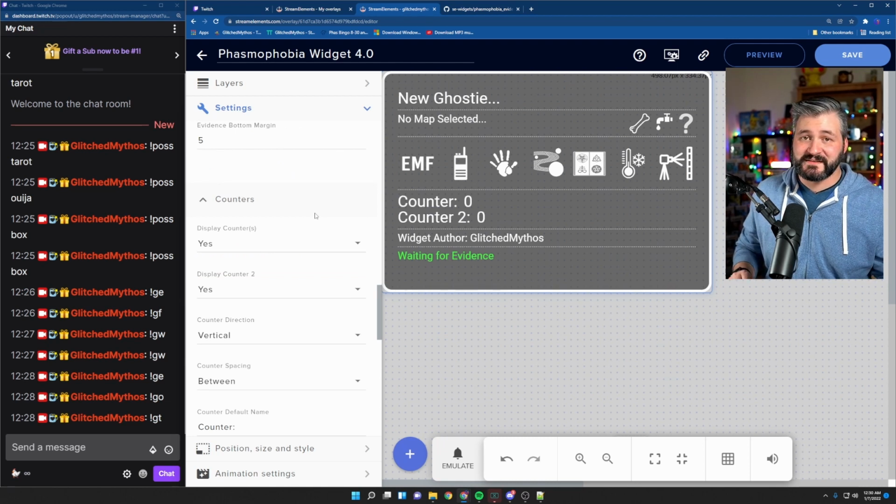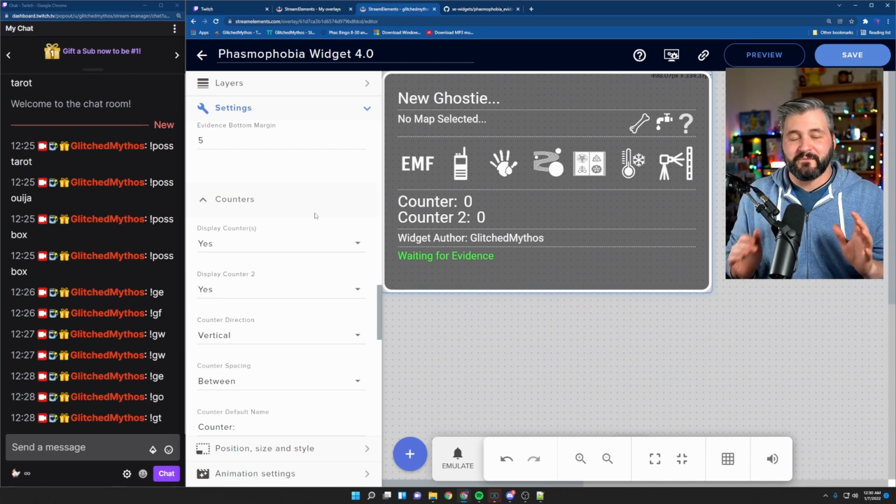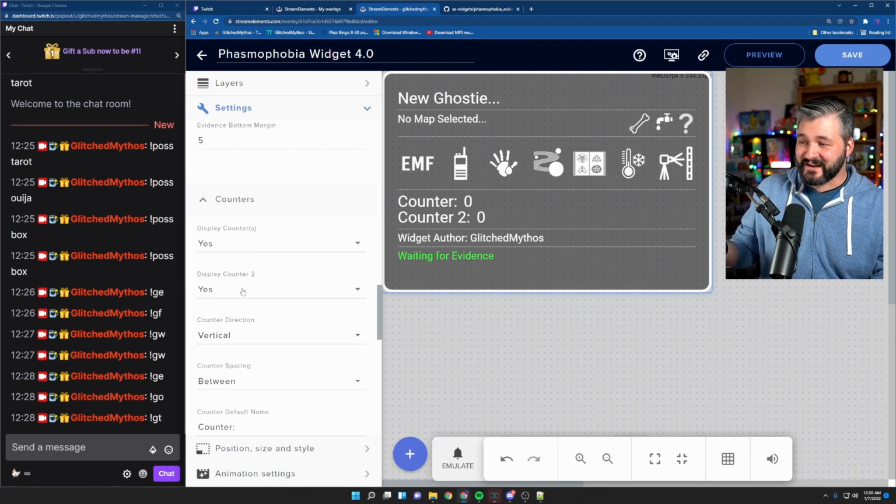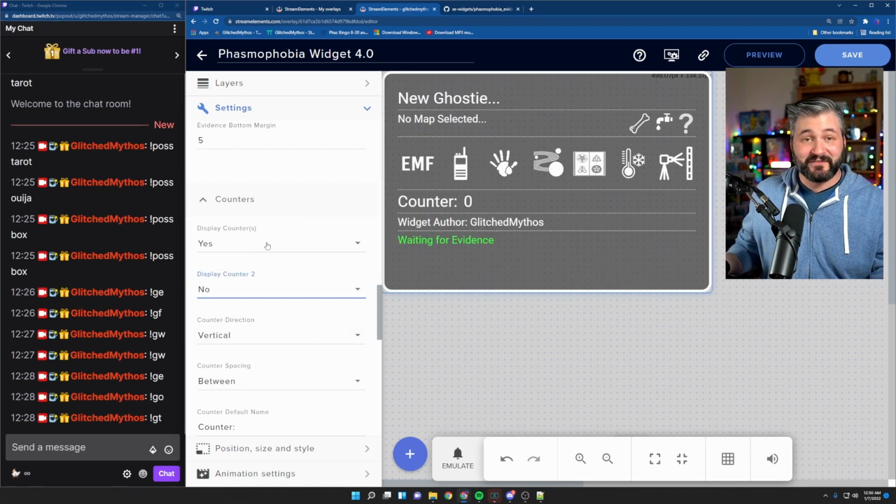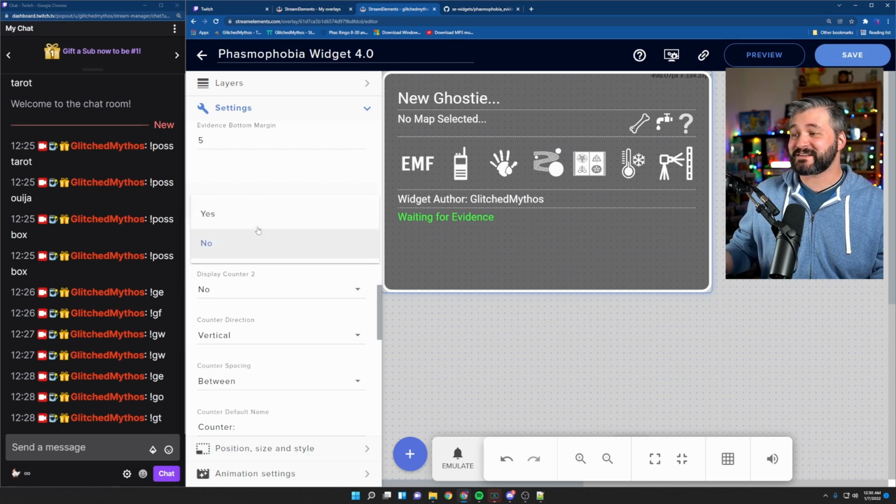Now, one of the things that we received a lot of requests for is a death counter. And once we added in the death counter, then we were asked for a revenant counter. And then we were asked for a viewers killed the streamer counter. And all right, we're going to give you 2 counters. So we have our first counter here and our second counter. You can choose to display one of them. You can choose to display none of them. That's entirely up to you.